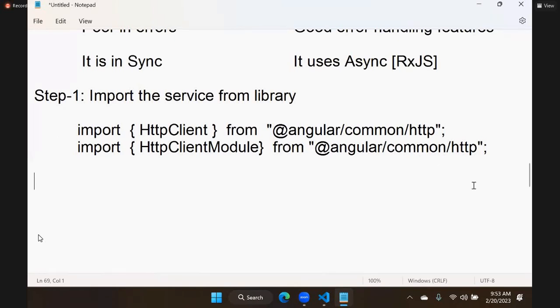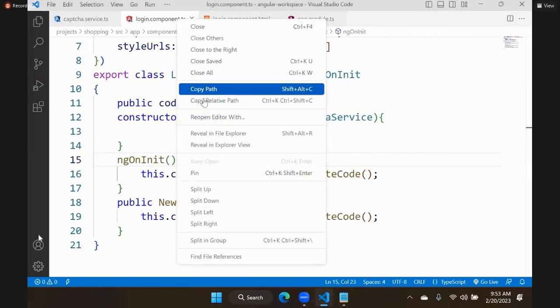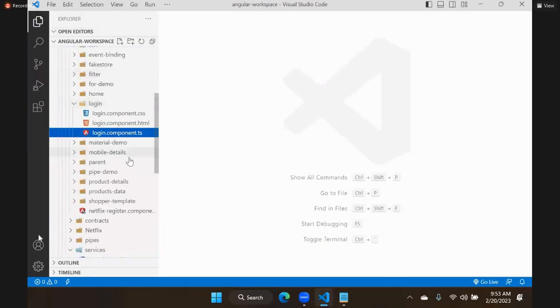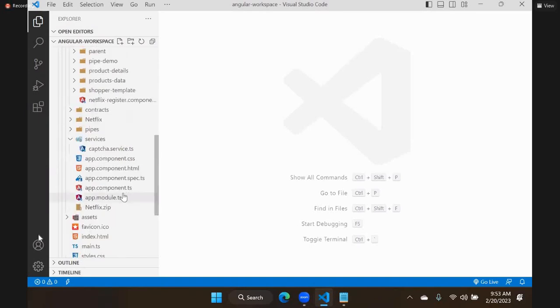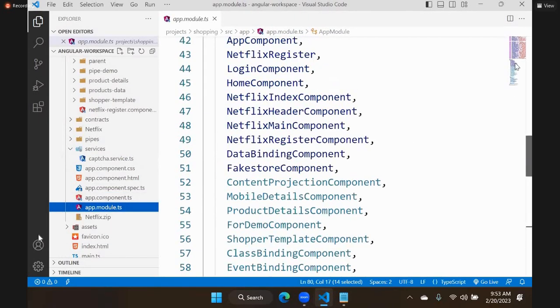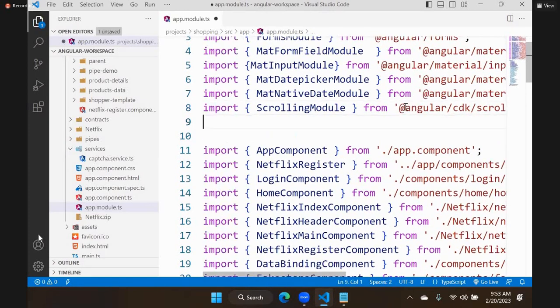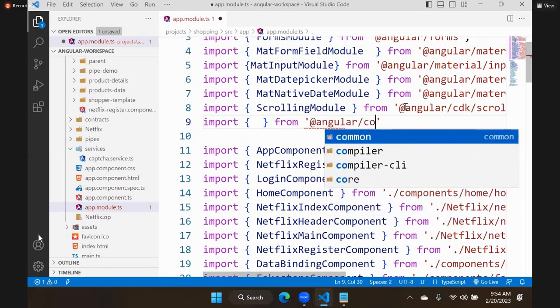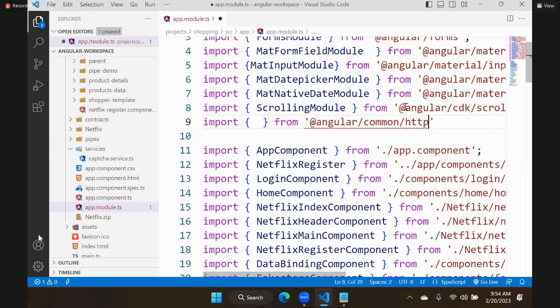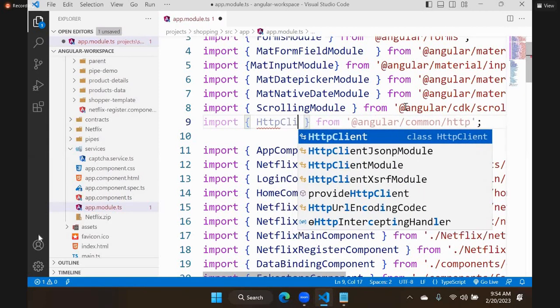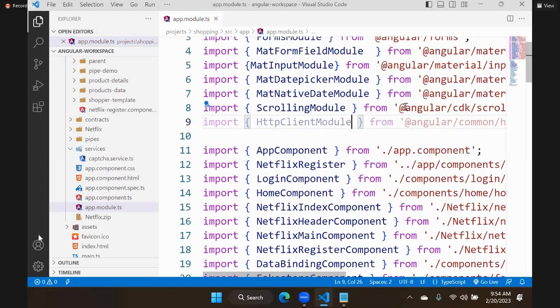So first step, what we do, go to the project. In this project, go to app module. In the app module, you have to import HTTP client module. From where? First we will import from @angular/common/http. From here we have to import HTTP client module. That is the module you have to import.